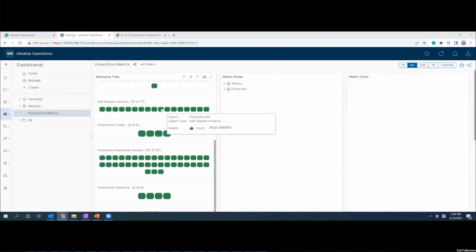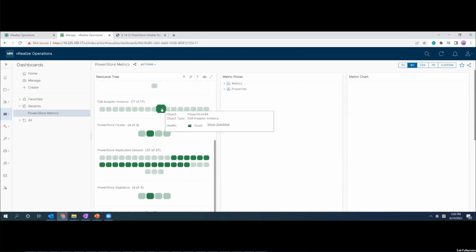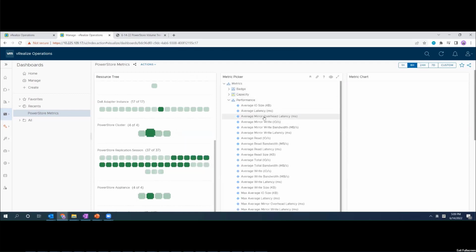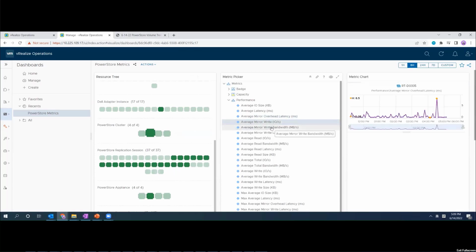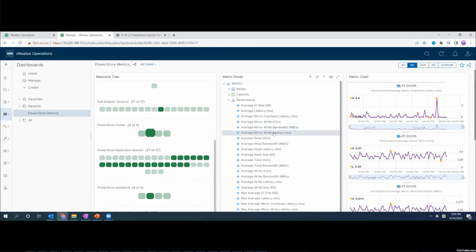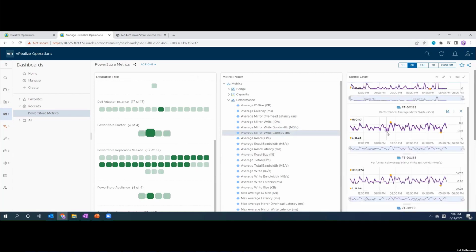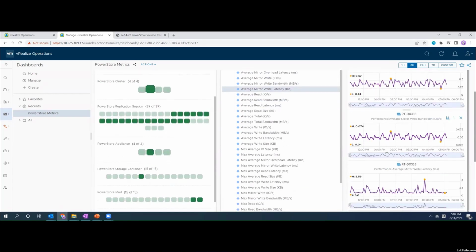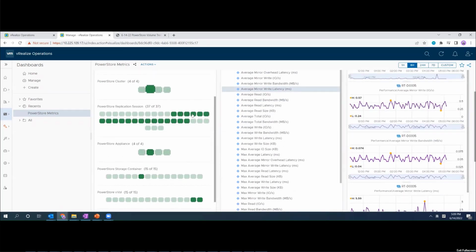From the vROps dashboard's drop-down menu, we expand the Dell section and select the PowerStore metrics. For PowerStore appliances, we can see under the Performance group these new Metro performance metrics. This allows us to get visibility of both live and historical metrics of the mirror overhead latency, mirror write IOPS, mirror write bandwidth, and mirror average latency.